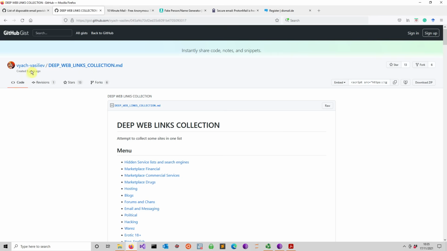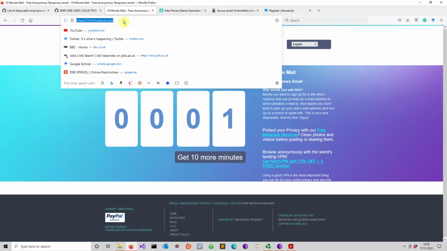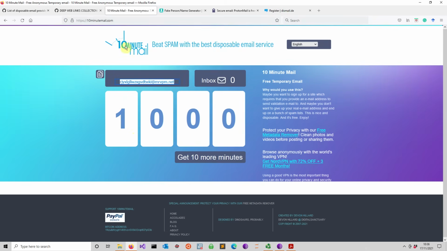Now this is too old, that's 5 years old. So we have to look for something a bit more up to date. These are now clear net services for temporary email addresses. So just refresh that. It gives you for 10 minutes an email address, which you see up here, which you can use for certain purposes, shall we say.